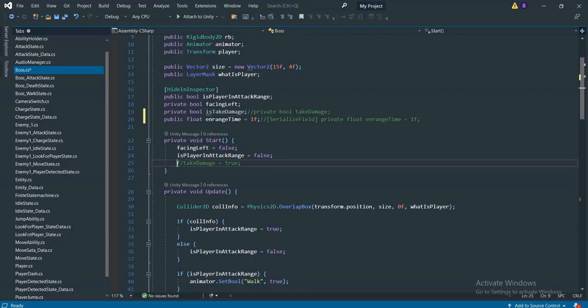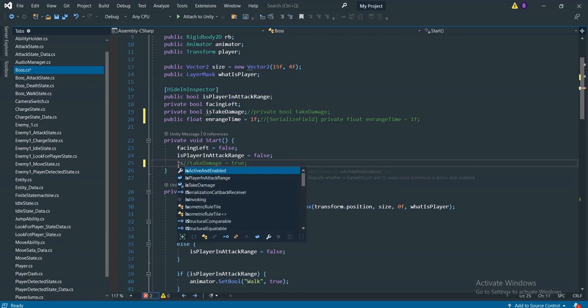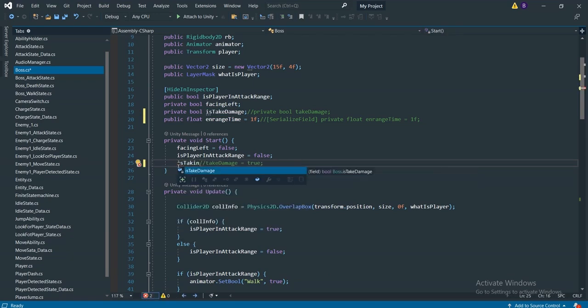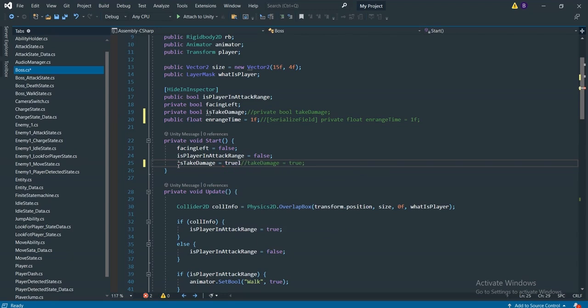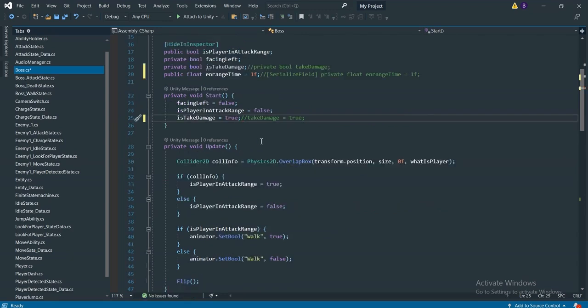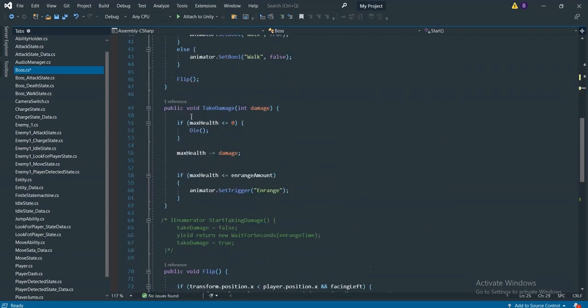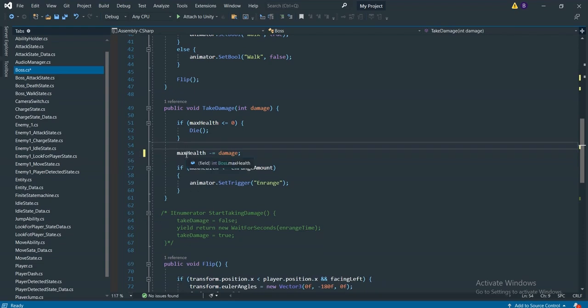So in the start of the game, I'm going to set is take damage to true, and let's close that up with a semicolon. Now, once we're taking damage, as you can see over here, we're subtracting our health from our boss game object. So before we subtract, we need to check it.